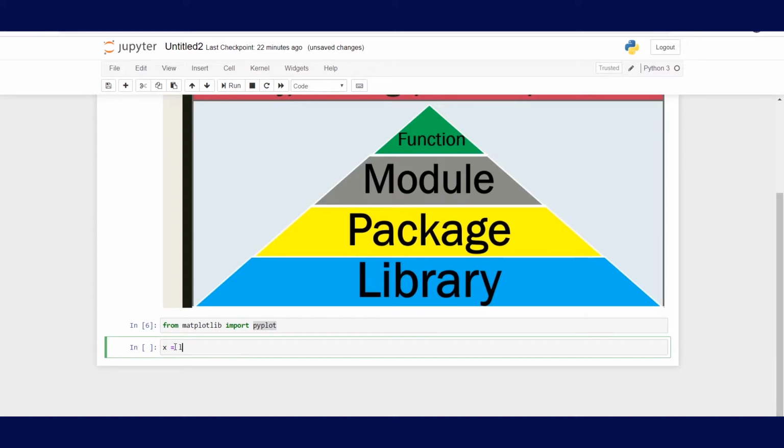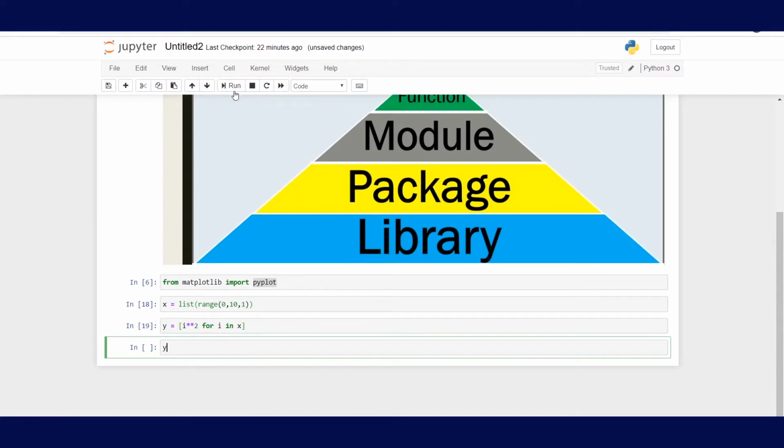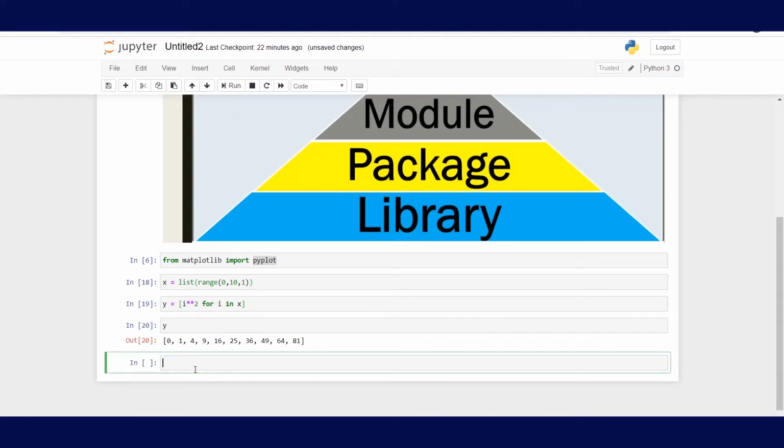So when I'm going to plot my data, let's generate some data here quickly. If I say x equals a list of range of some numbers between 0 and 10 in intervals of 1, and then we have our y. Let's say y is the square of all those numbers, that is i squared for i in x. When we do this, let's see what y is. y is a list of the squares of all those numbers that are within x.